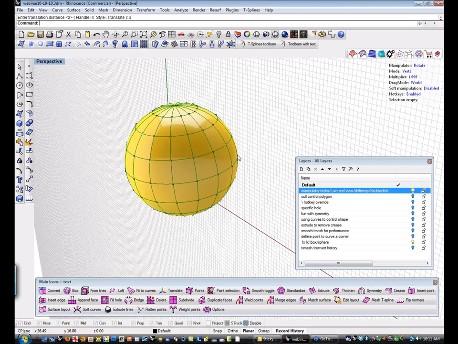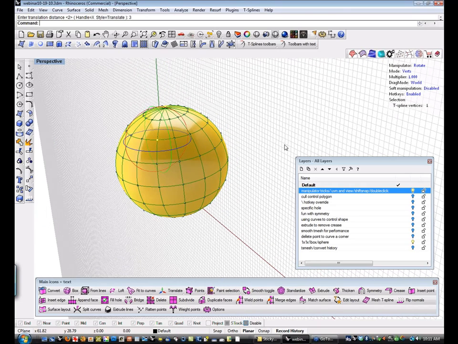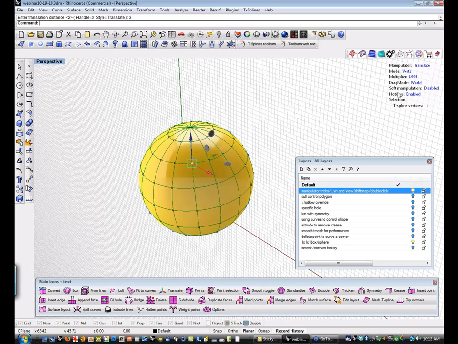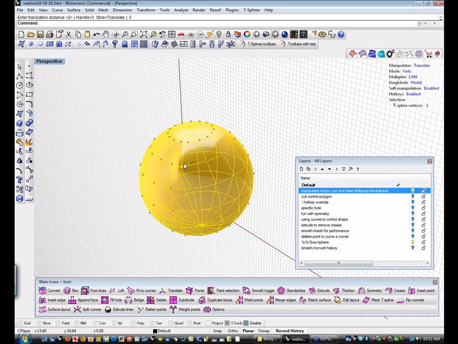So the other thing that I wanted to show as far as manipulators was the drag modes. And basically, that's accessed up here in the heads-up display. And I'll use it showing the translate icon right now. Right now, it's set to world, meaning that whatever the world coordinates of the scene are, you're going to move in those coordinates. So this would be world Y, this would be world X, and this would be world Z.